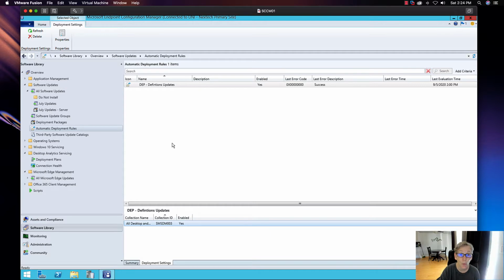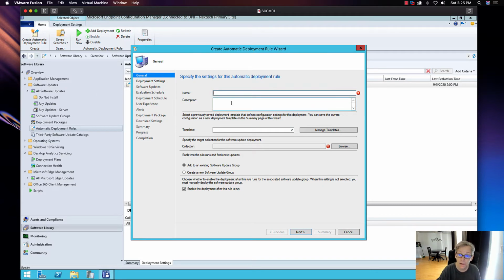So we're going to do this for Microsoft Edge. So what you want to do is come in here and click create automatic deployment rule. You want to give it a name. So we're just going to call it Microsoft Edge updates.